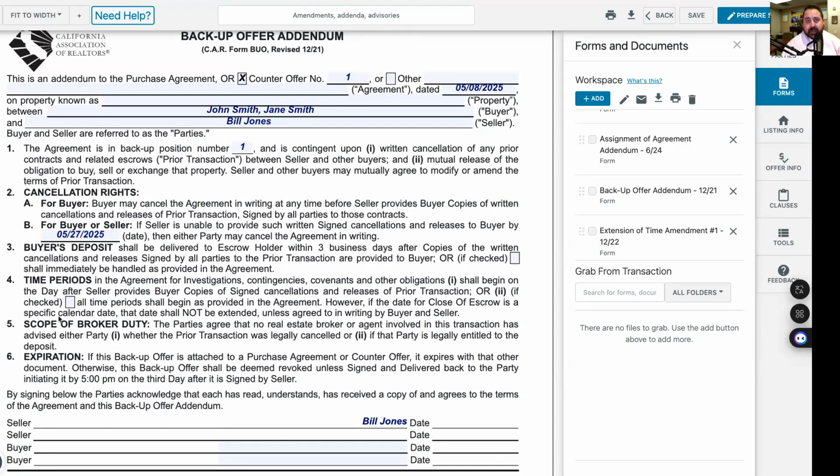Now, buyer's deposit. Pay attention. Shall be delivered to escrow holder within 3 business days after copies of the written cancellation and releases signed by all parties to prior transaction are provided to buyer. So, if on the 27th we get that cancellation, we get all the proof of cancellation. By the 30th, my deposit would have to be in escrow. Because I'm number one, I get to go. Okay?